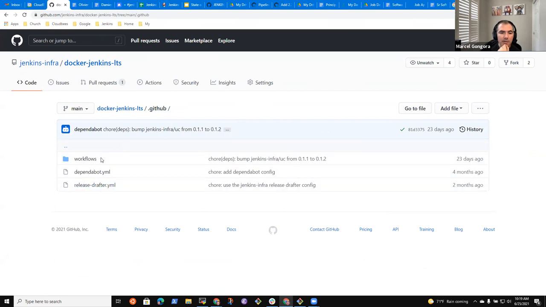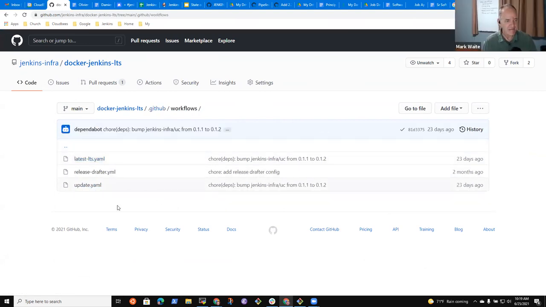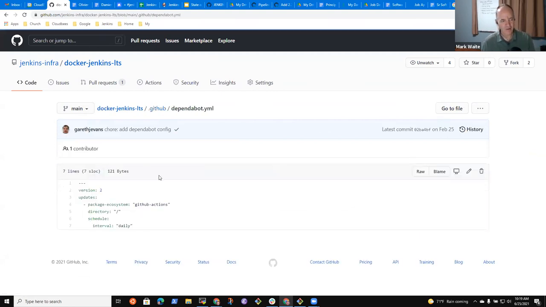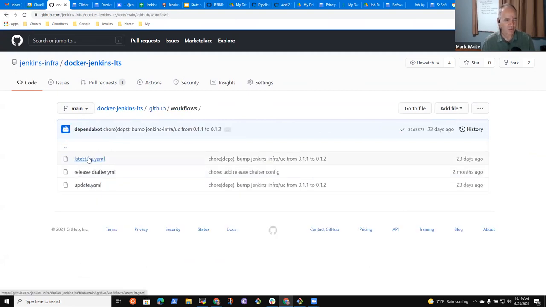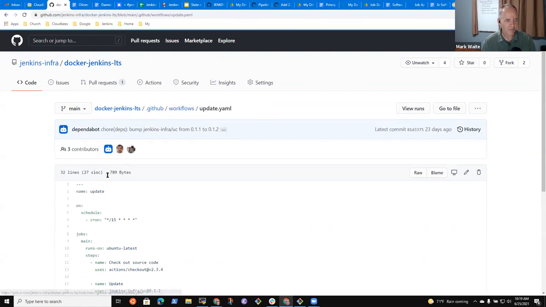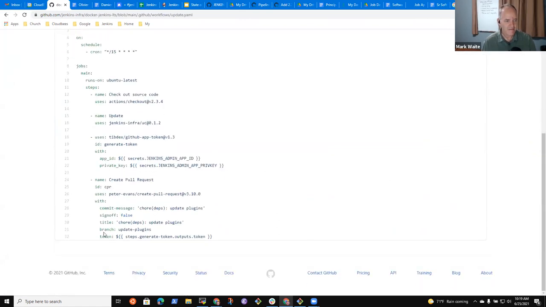And in the .github directory, we have three workflows enabled. So Dependabot is here that runs GitHub Actions. And then in the workflows, we've got update.yaml, which does this operation. Let's see. So it generates the token and then it runs on the update plugins branch this operation here.